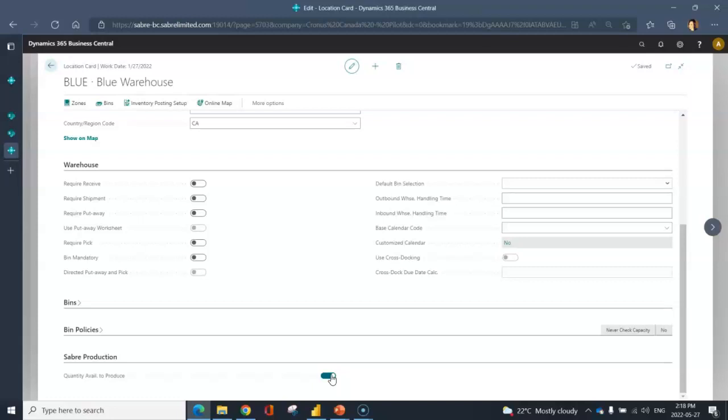So in the quality location, you may choose to have this available to produce Boolean turned off. Whereas in a main warehouse, or in this case, the blue warehouse, where that inventory has been evaluated and I do know it's good, I will choose to have that turned on. So this makes sure that when I'm thinking about my on-hand quantities, I'm thinking not only about is it on hand, but is it something that I could use when I'm considering whether or not I need to change some of my firm planned production orders to release to work on the shop floor.